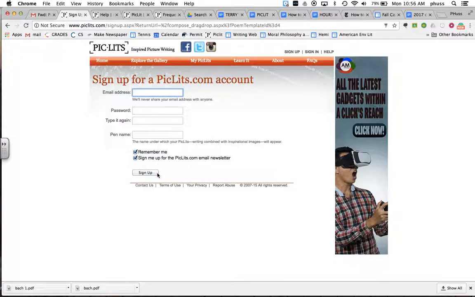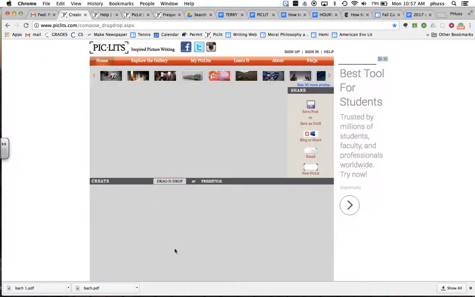Now, a lot of people ask, what if I'm a teacher and I'm teaching elementary school students who don't have emails, or other students who don't have email accounts, or just aren't comfortable putting their email account on there? There is a way for you to use Piclits without having to sign in with your own email. You could just go to the home page. You could drag and drop your image.